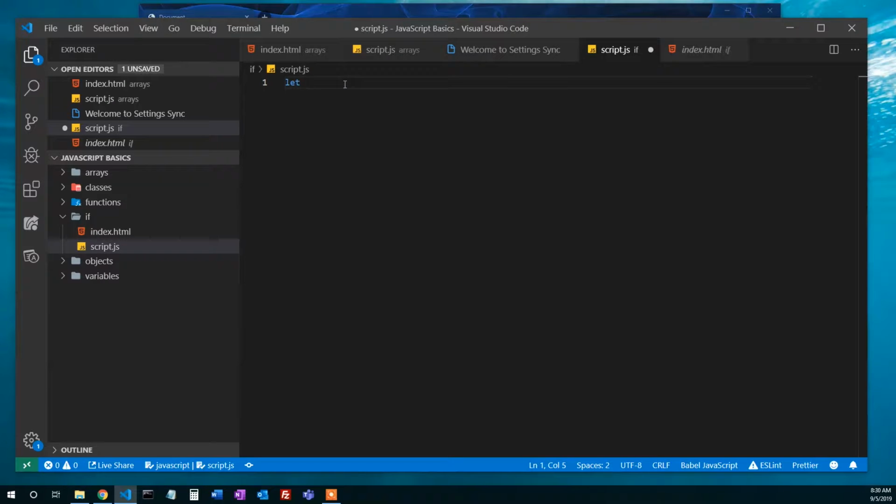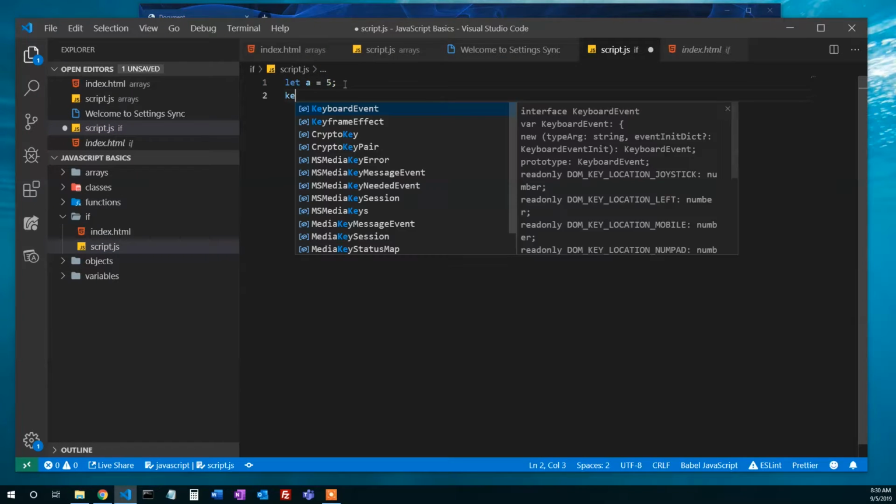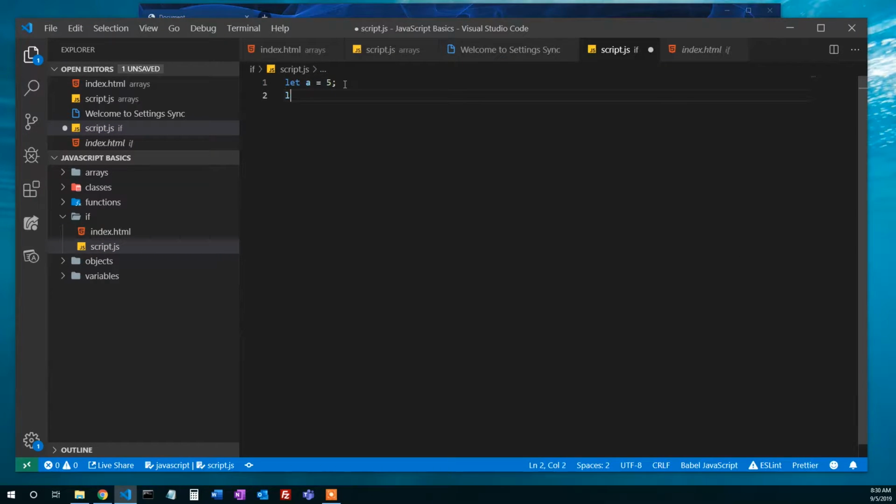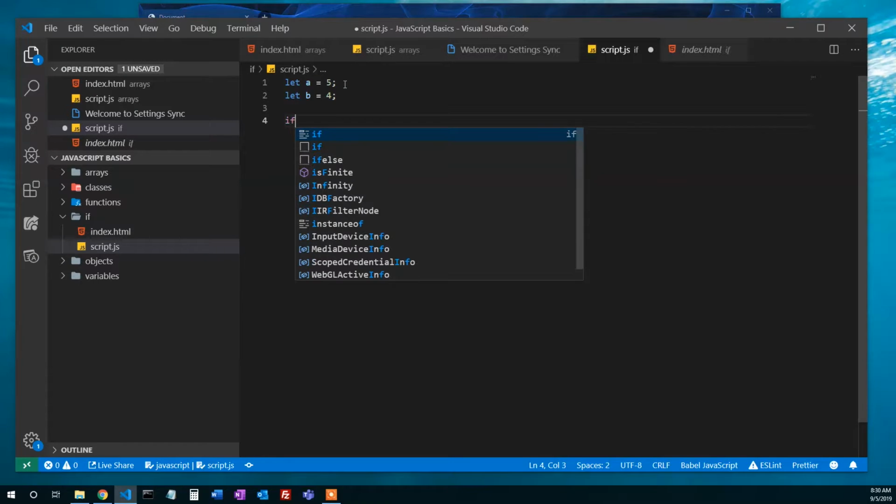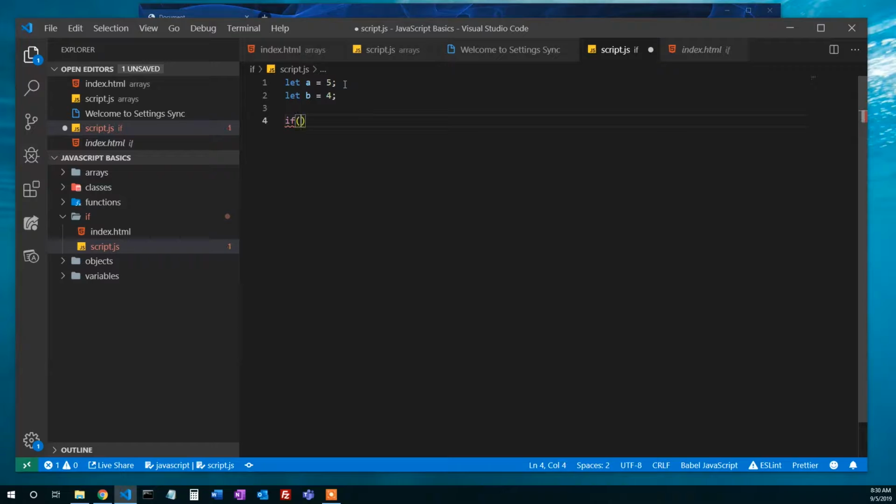So first, I'm going to create some new variables. We'll create let a equals 5, and then let b equal 4. So I got a couple of variables here. I've declared and defined them. And let's do something with those. I'm going to add an if statement here.